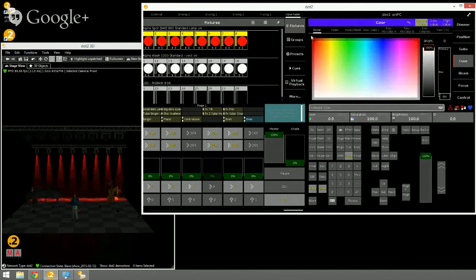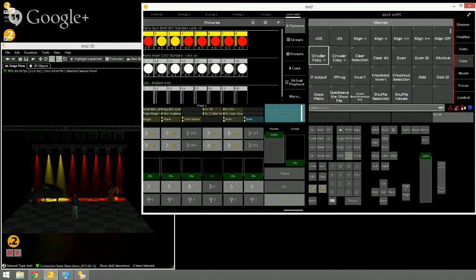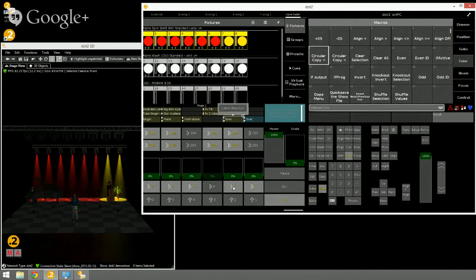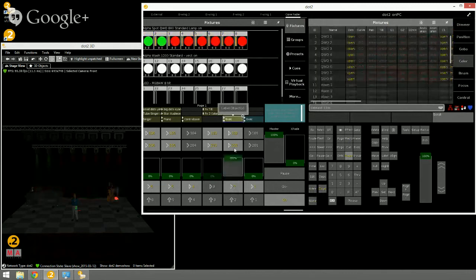everything is going to go back to red. And now these 2 are going to go yellow. Okay. Store that as my next cue. I'm going to select all my lights again. Circle copy, as my next cue. Circle copy 2 times. That's the next cue. Circle copy 2 times. And that's the next cue. Okay? So now I'm bringing my fader up.